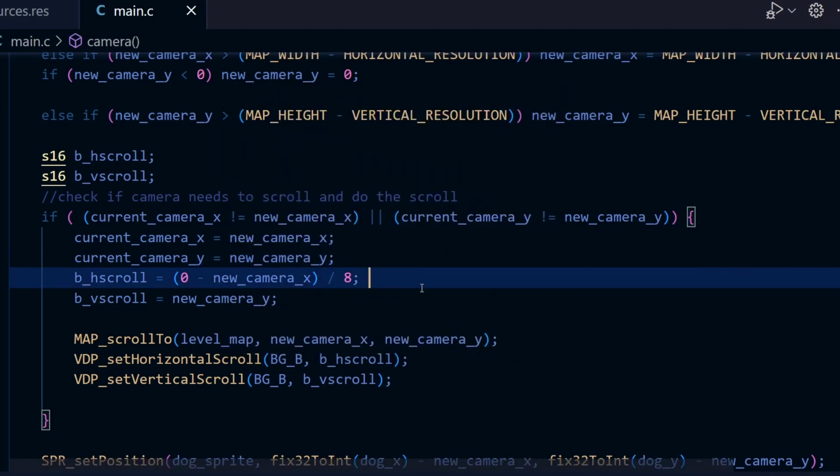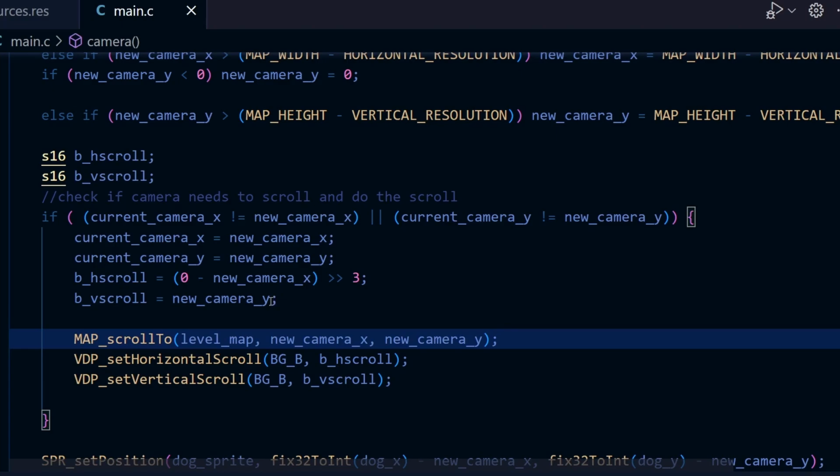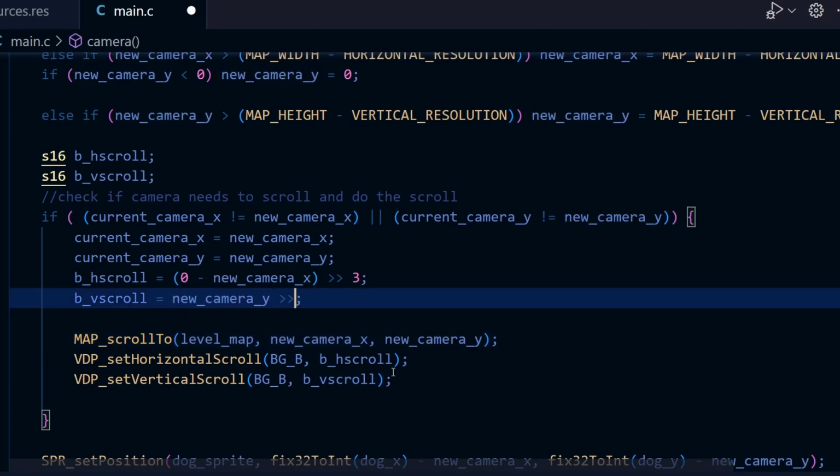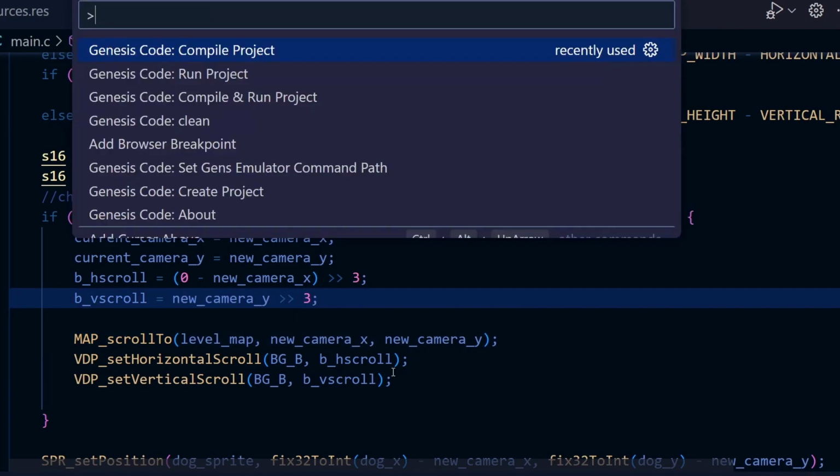Okay, let's change that back to the bit shifts, and now we're going to focus on the vertical scrolling. Let's also bit shift that to the right 3 times and see how it looks.